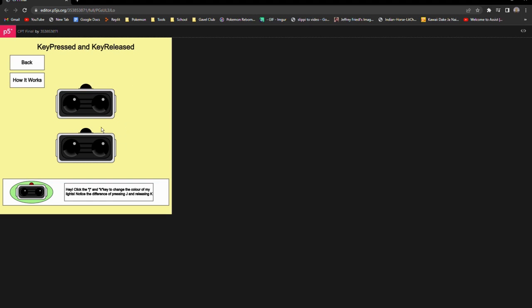And let's look at the bottom one. So if I press K, if I press it down, nothing's going to happen. But if I release it, the light turns on. And this is basically what happens with key pressed and key released. So we can check how it works over here with this button.